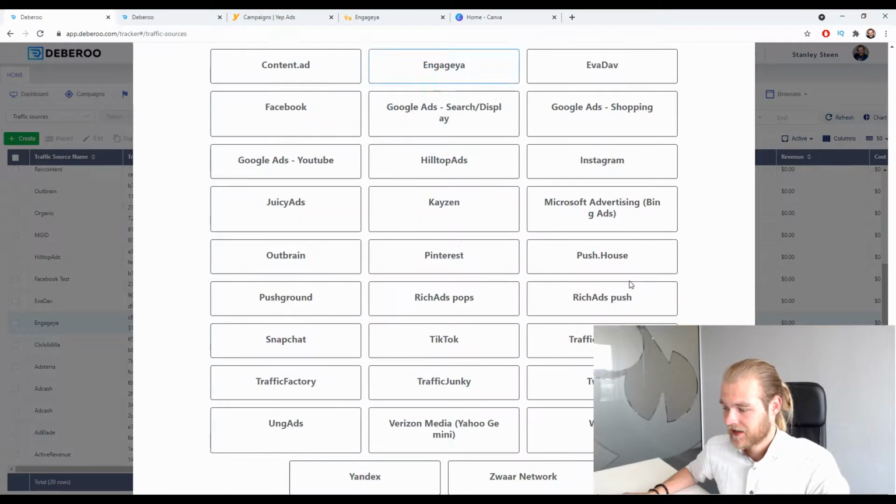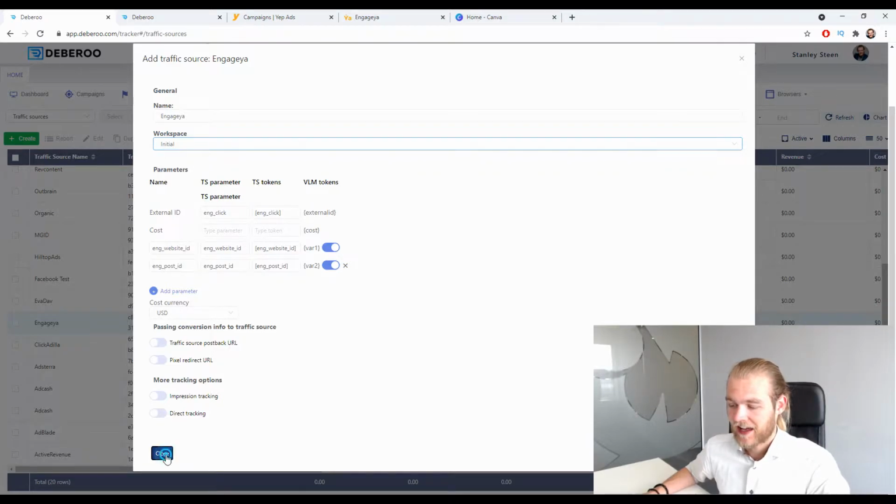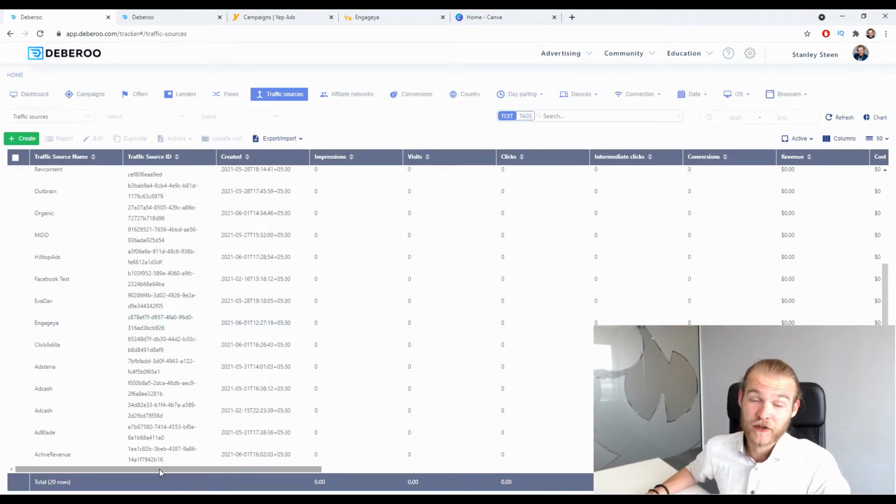So right here it is. And then click on Next. Everything is pre-filled out. Once again, you don't have to change anything. Just select your workspace and click on Save, and you're good to go for any future Engageia campaigns. All right. Next up, we want to add the offer to our tracker.